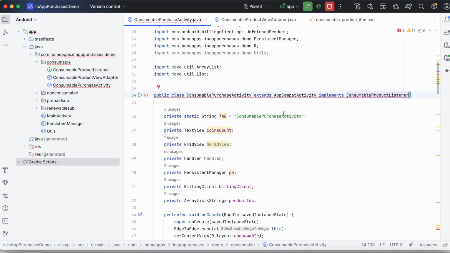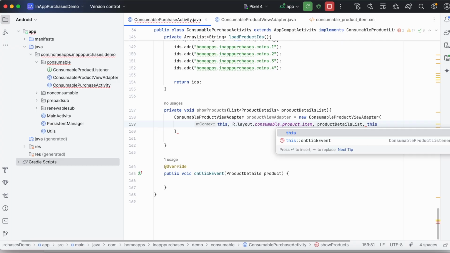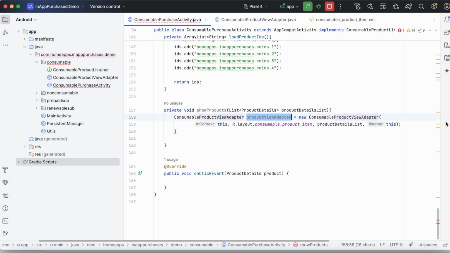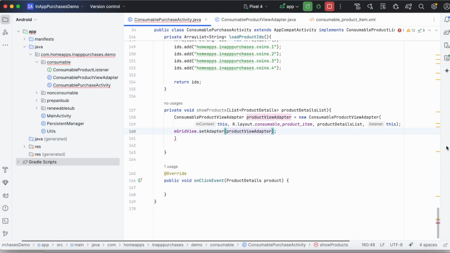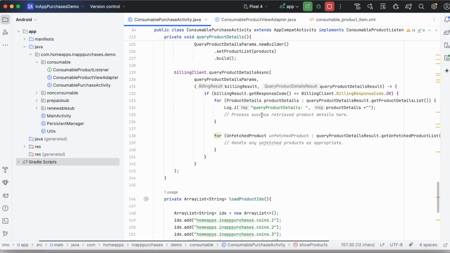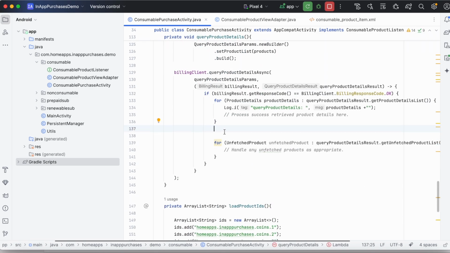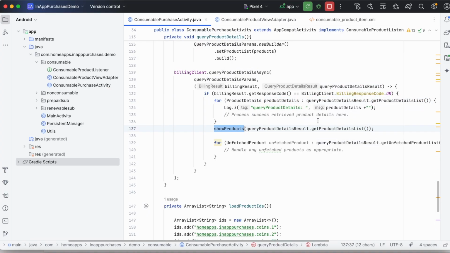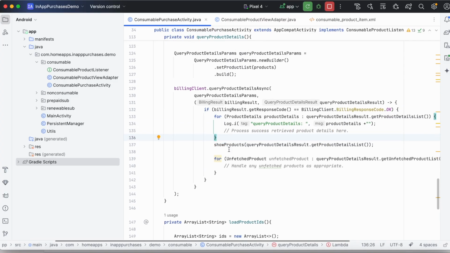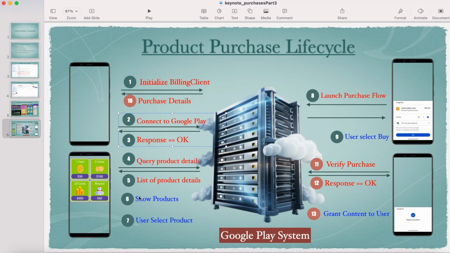Okay, I am implementing the listener for on-click events of the grid view items and pass the adapter to the grid view. Done. Now call this method inside the query product details async success response. Show products with the list of product details from the query product details result. So we are showing the products.